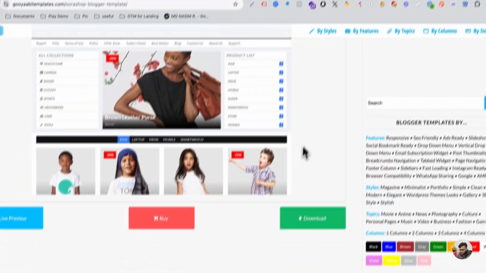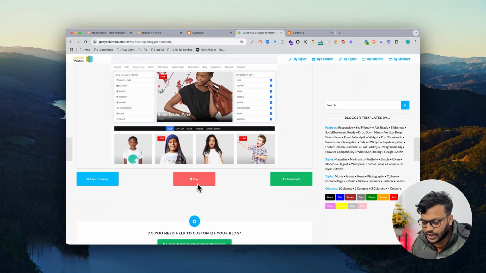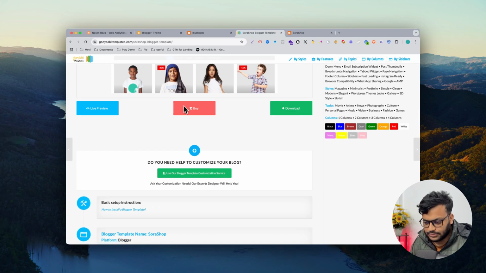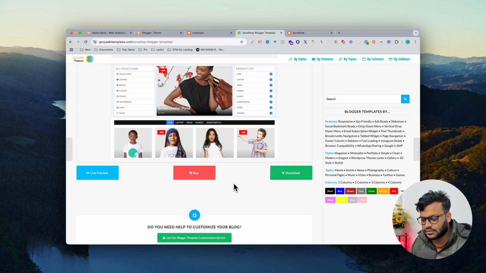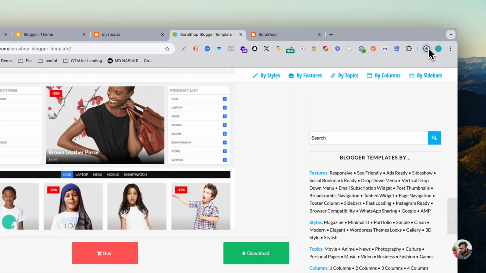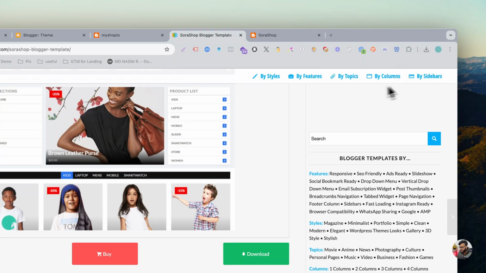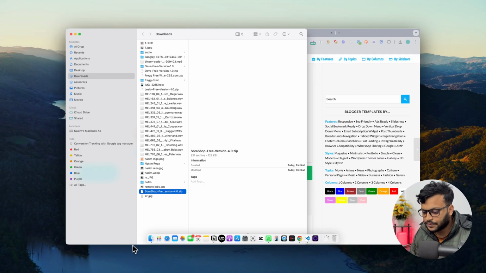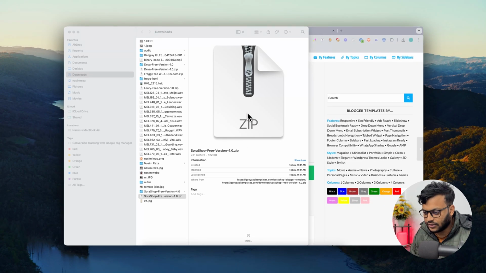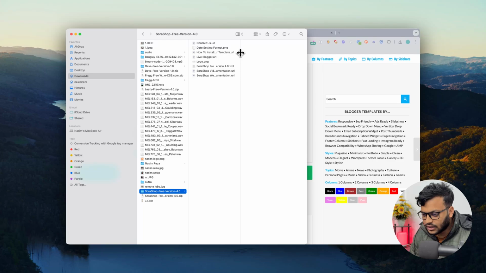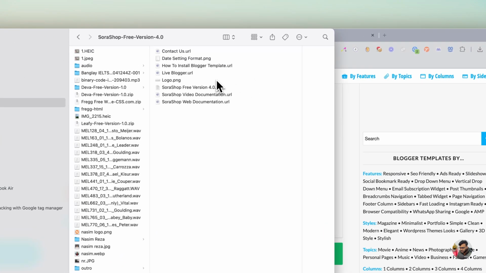I just want to mention one thing: you can use the free version or you can use the premium version, but I don't want to buy this theme because of the tutorial. If you want, you can buy this theme, or I'm just going to download this free template. Okay, when I download this theme, it will be a zip file, so we just need to unzip this file. Here you can see a bunch of files available.